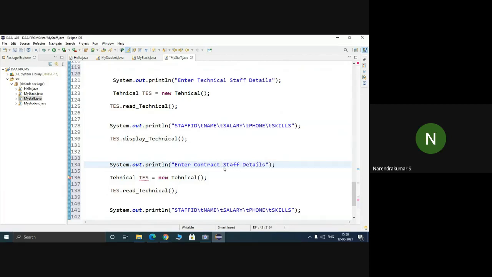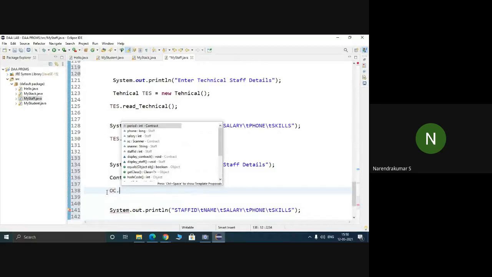Contract staff details. So we'll create an object for the contract class. Object contract new contract. So this is the object. Now we will call the method, that is object contract dot read contract.